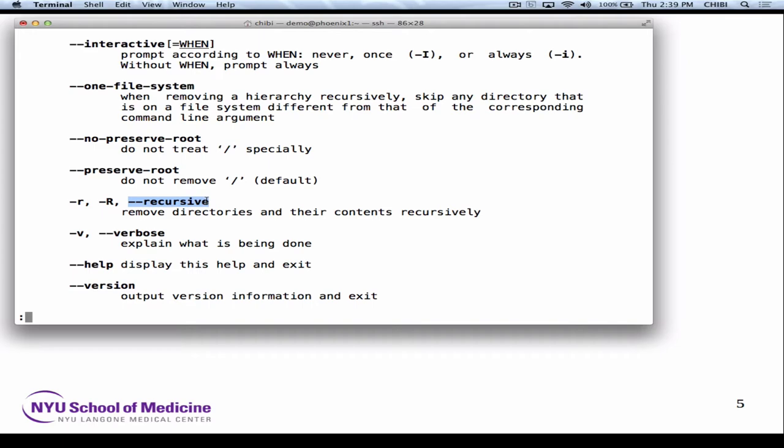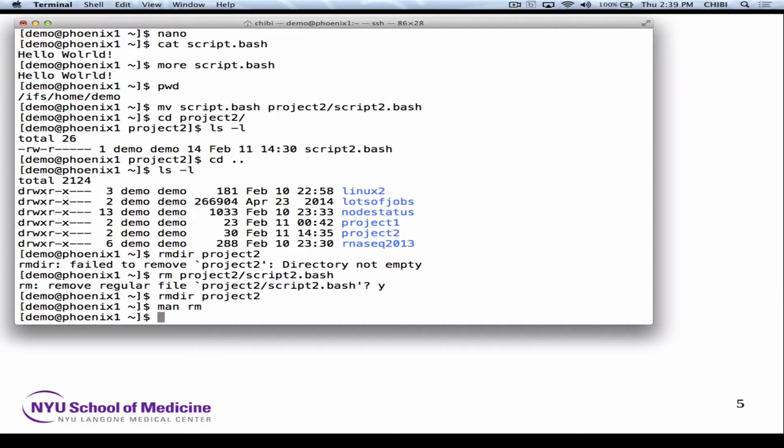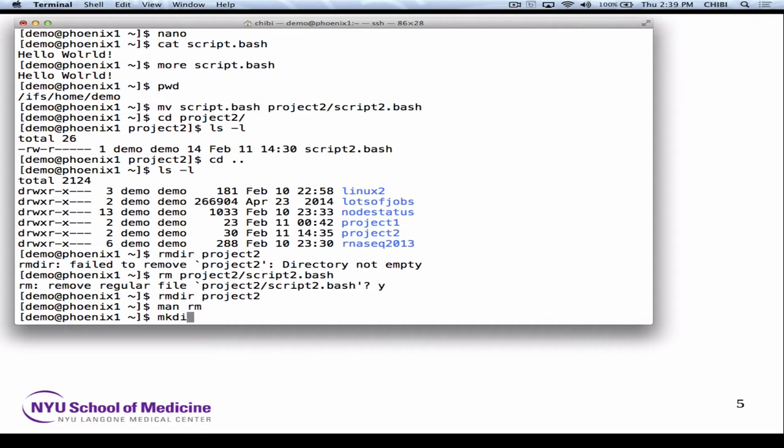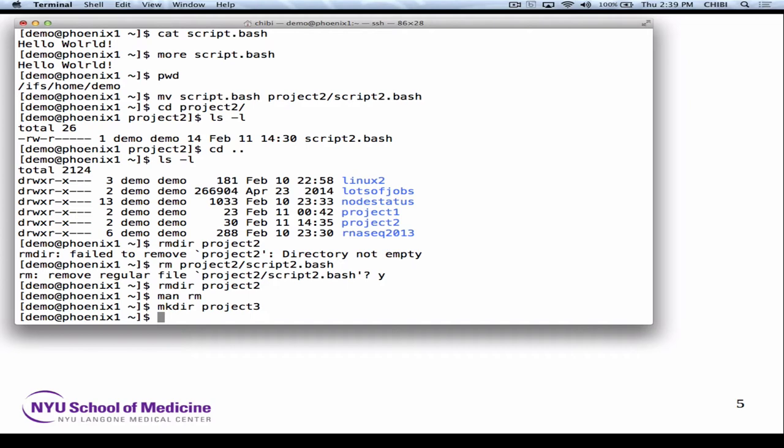So let's go back. We learned about rm and rmdir. Now let's make another project. mkdir project3 would be better. I'm going to do something now. Where am I? I am in my home directory. I'm going to make a file in project3.